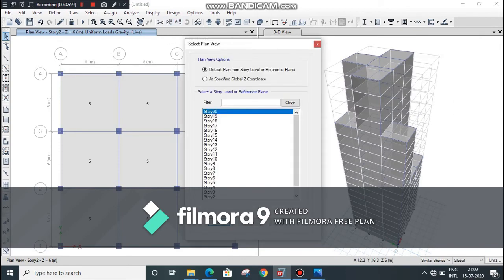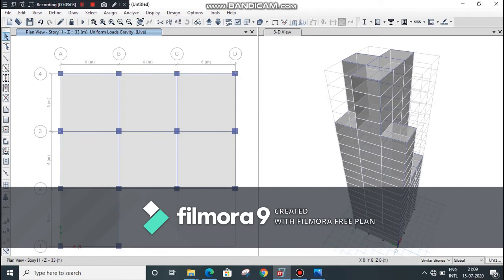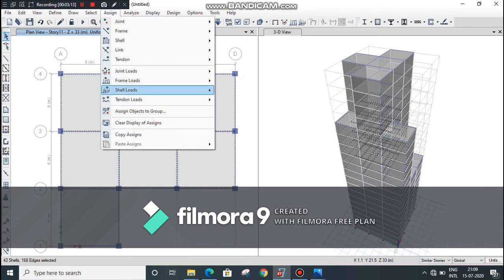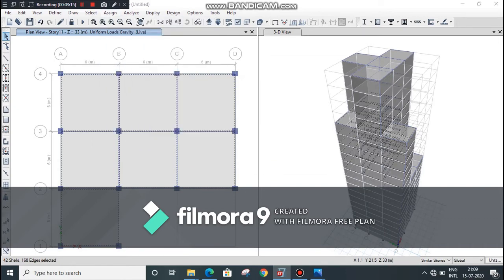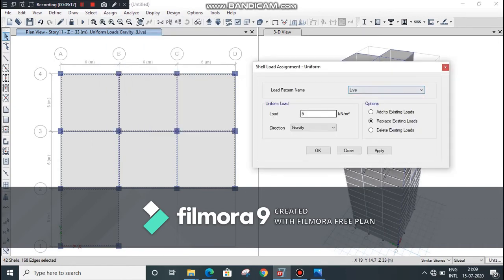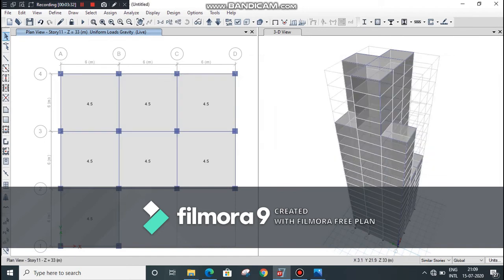Now go to story number 11 and select all the slabs one by one. Now go to assign menu and select shell load as uniform. Click live load as 4.5 kilonewton. Click on apply and OK.